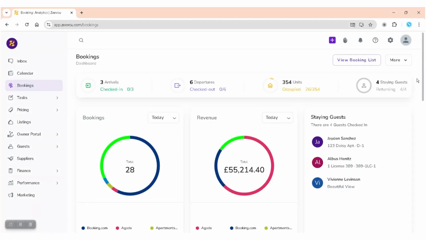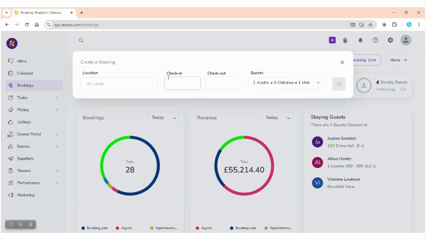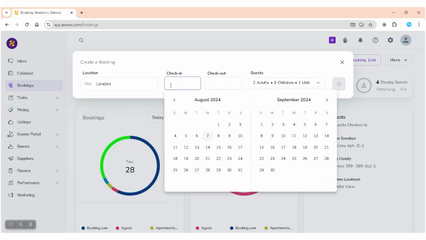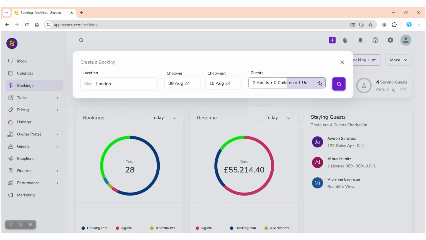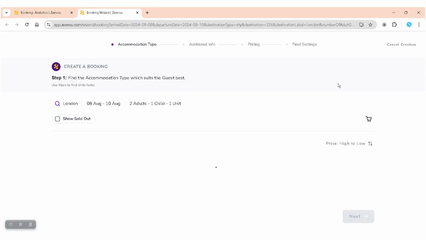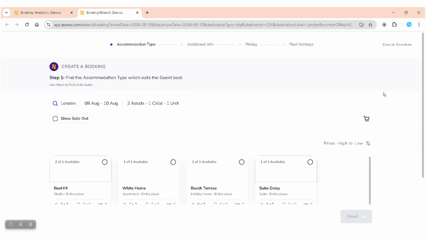You can create a dummy booking to test your set steps. To do so, you can click on the plus icon. Then, a panel opens in which you can insert location, check-in and check-out times, and the guest number. For more information, this tutorial video shows 2 ways to create a booking with Zeevou.